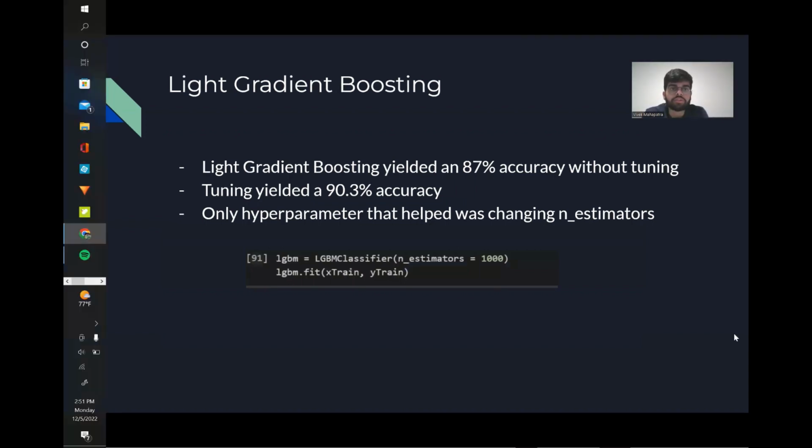So next we tried to use light gradient boosting. So without tuning, light gradient boosting yielded an 87% accuracy, but with tuning, it yielded 90.3% accuracy. N estimators was the only hyperparameter tuning that mattered and worked.